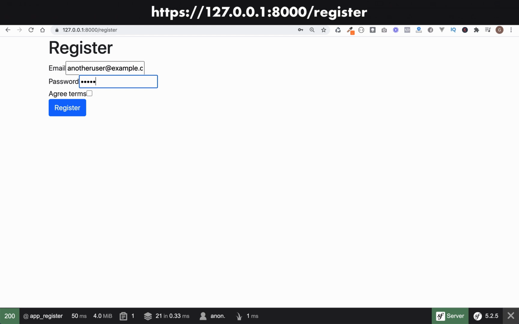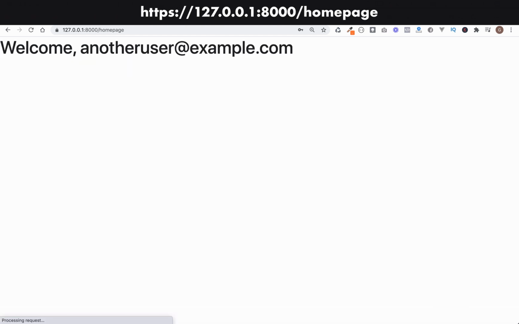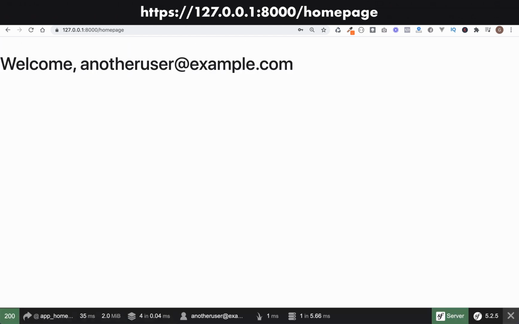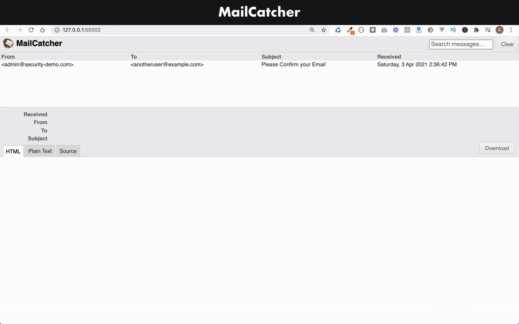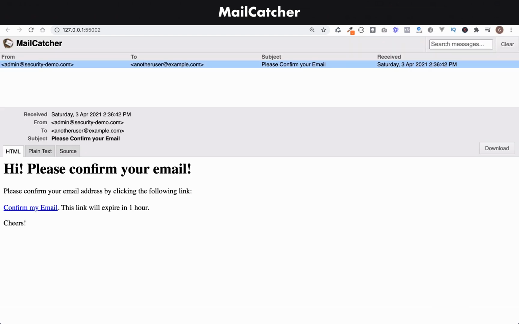Enter a password. Need to agree terms and then register. And so here we are on the home page. It's logged us in over to the mail catcher. And as you can see, we have a mail, and this is exactly what we're looking for.